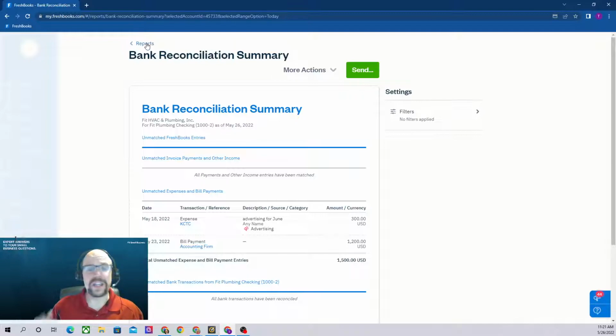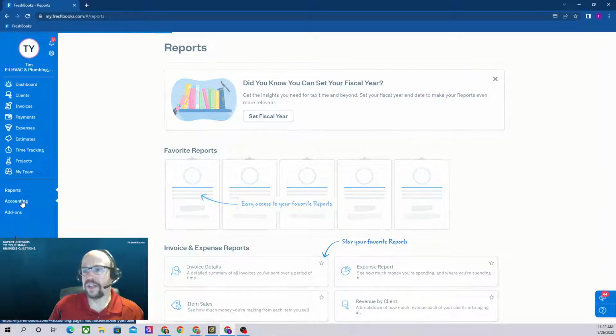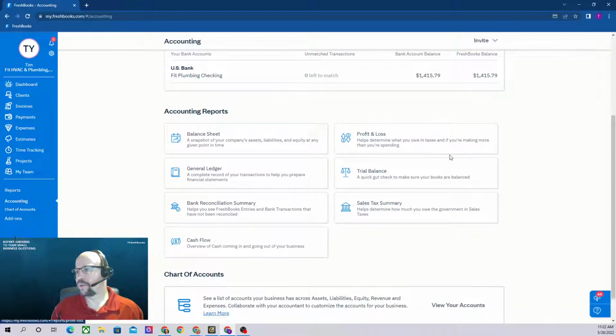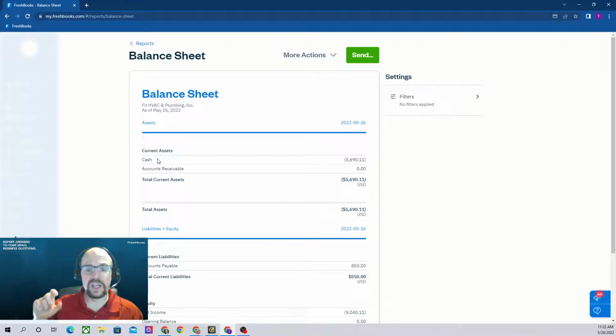Okay, well great. So that's how you reconcile your bank account in FreshBooks. I do want to show you one more thing here because I've been talking a lot about how the cash flow works in FreshBooks. So let me make sure you understand what I'm talking about. So let's look at our balance sheet. You'll notice our balance sheet only shows one cash account. This is the sum of our petty cash account and all of the checking accounts we have.